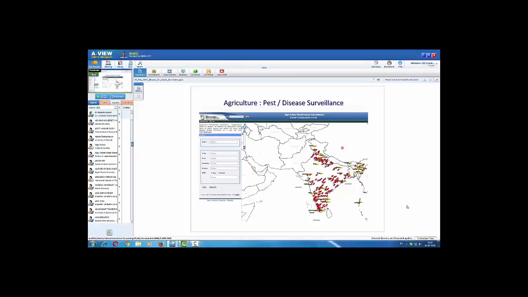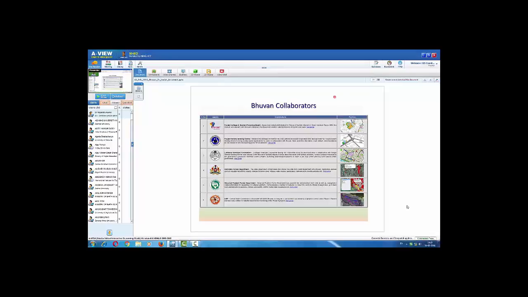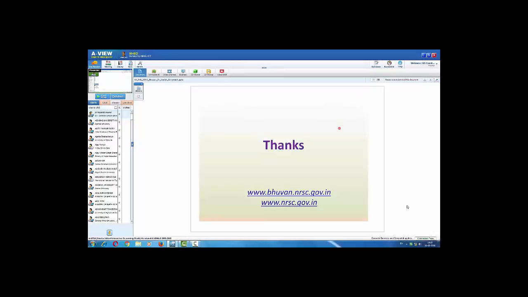There are many more such applications available in Bhuvan, like for agriculture, for pest and disease surveillance. These data sets for the entire country are used by the Ministry of Agriculture. And the high resolution data I already talked about. These are some of the collaborators, like different user department ministries in the country, and they are participating and also publishing their data here. So this is a very quick overview of the Bhuvan Geo portal. Here again I am displaying the sites of this portal: nrsc.gov.in and bhuvan.nrsc.gov.in.